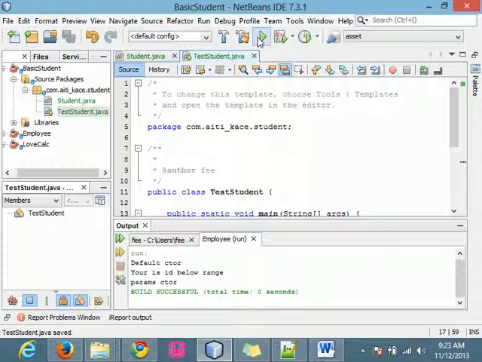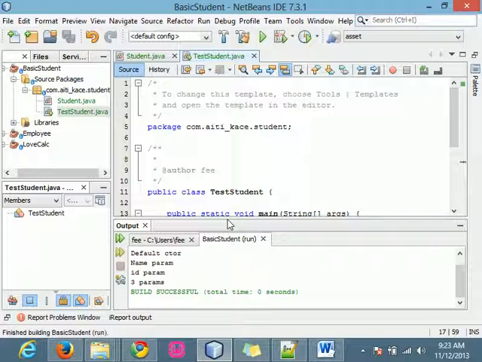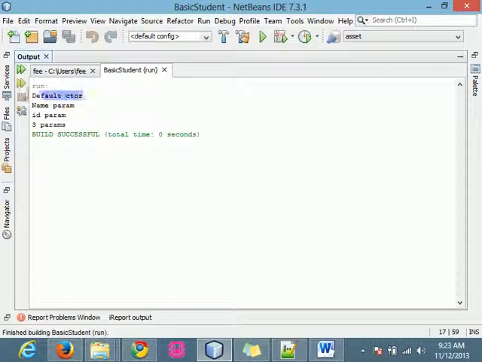So now when I run it, I get default constructor, param constructor, ID param, 3 params.